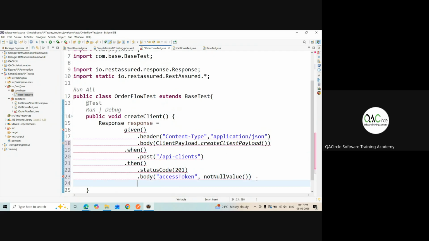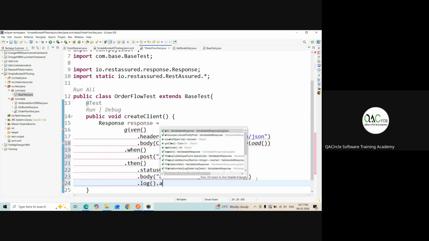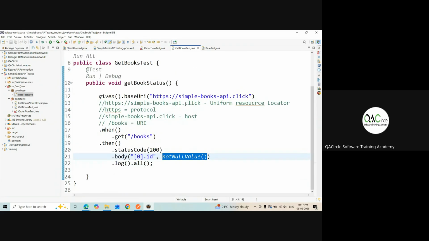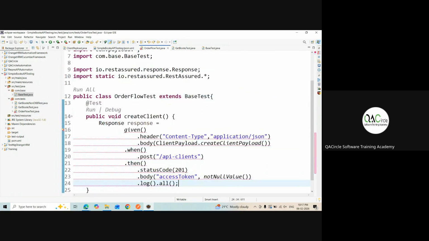Okay, I'll put dot log dot all, semicolon. Dot log dot all. Good. So public void getBugs. Here we are using the same thing, right? So what is the issue?